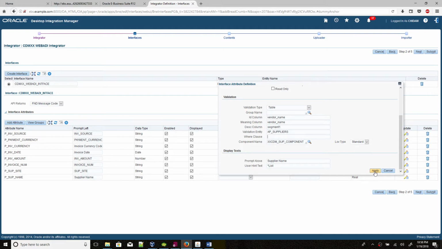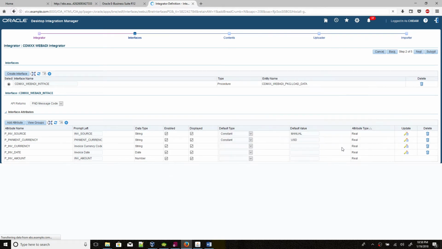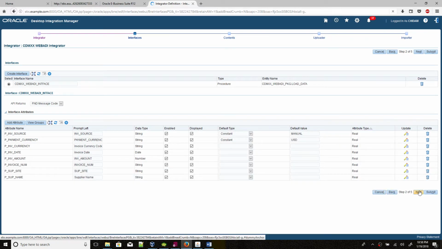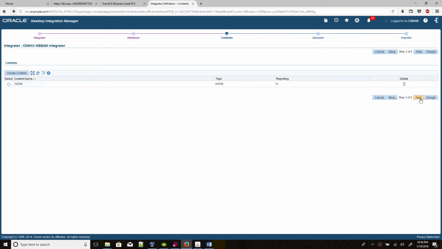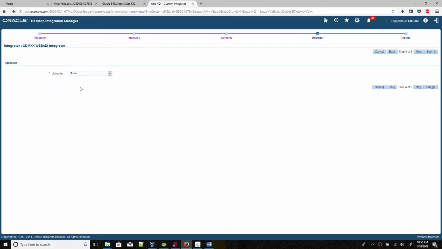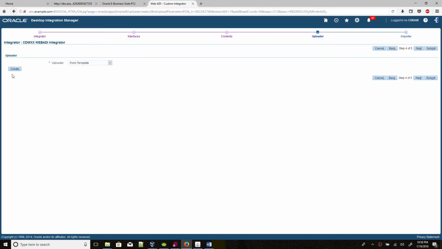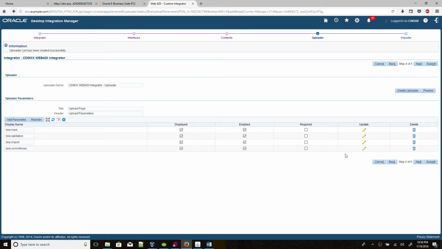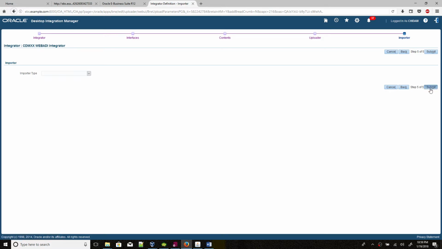Okay, now done. Just click apply, go to next. Go to next. Here you can change it from none to from template, create, just leave it blank, don't change anything. Go to next, submit.